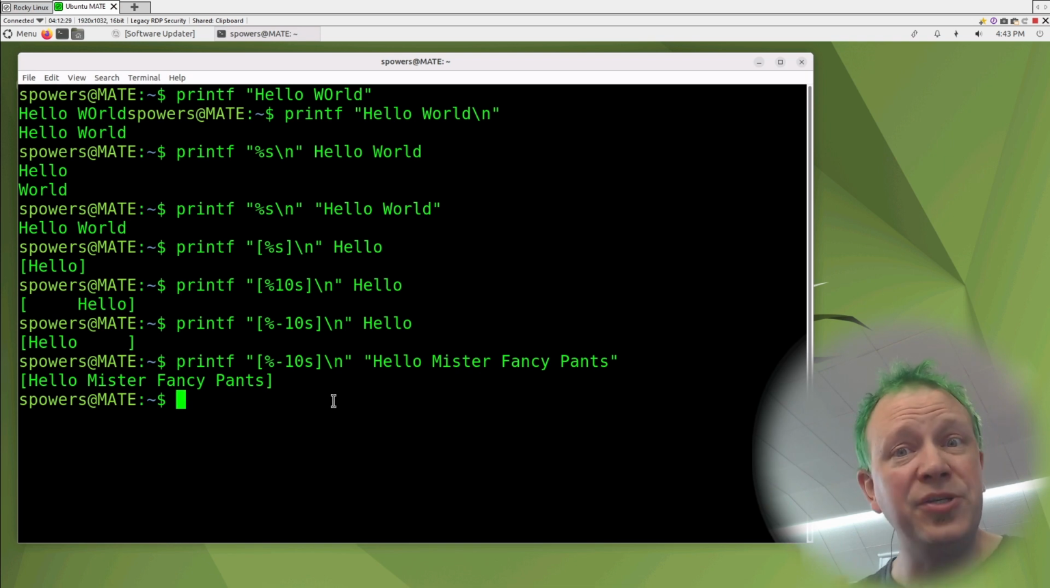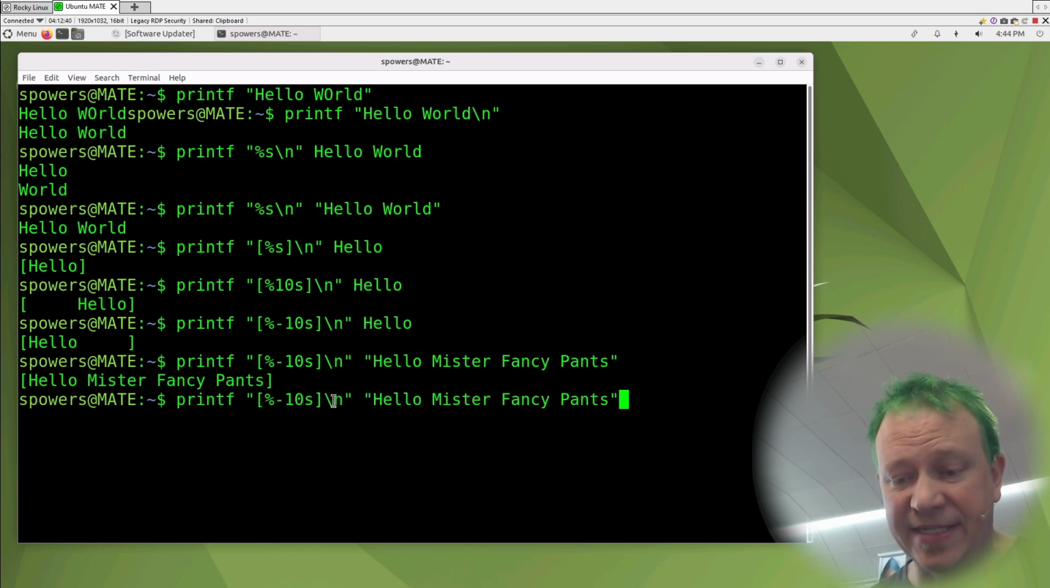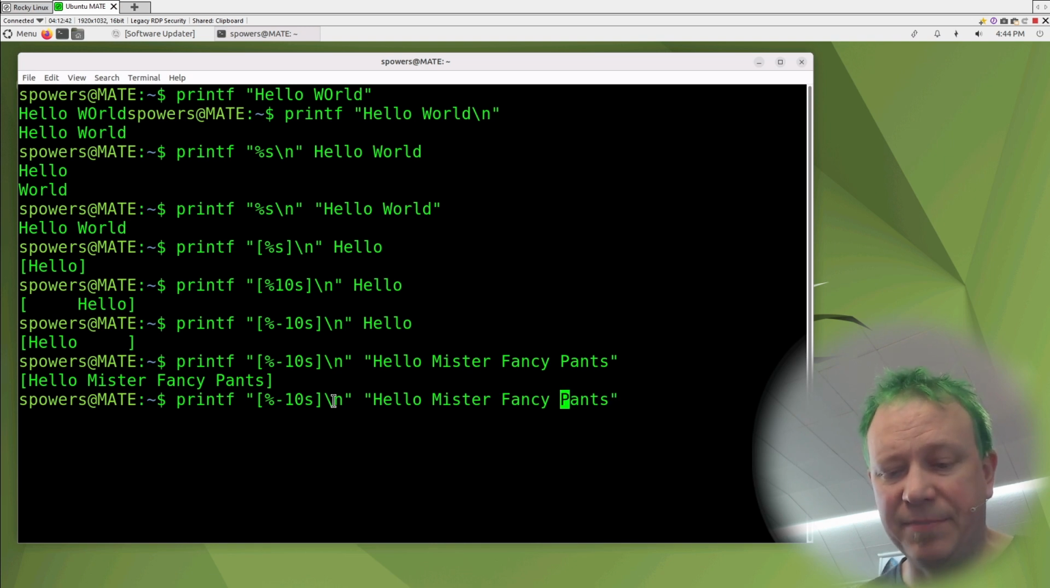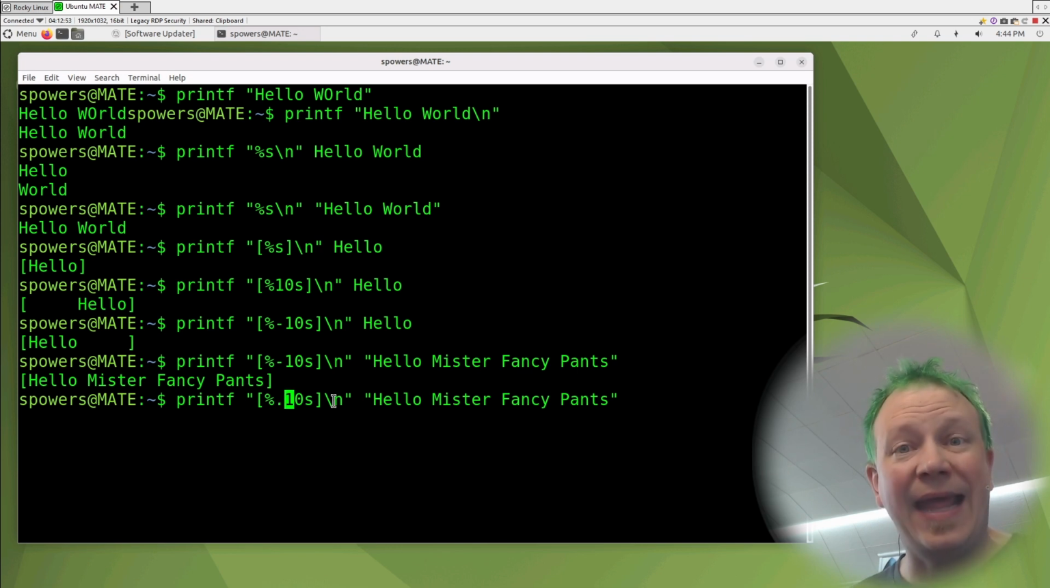If we wanted to limit it to 10 characters, like we wanted to truncate it down so it could only fill the 10 characters, then we would do the same exact thing. So I'm just pushing the up arrow, so I don't have to type all that out again. But then back here, we would do .10s. So %.10s, and this is going to truncate it at 10 characters.